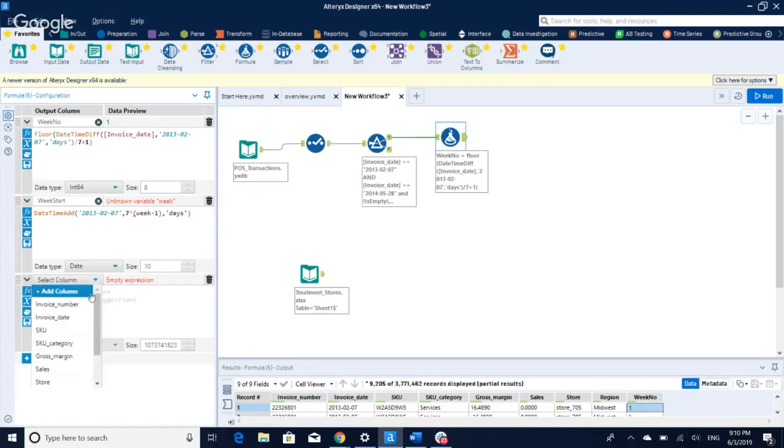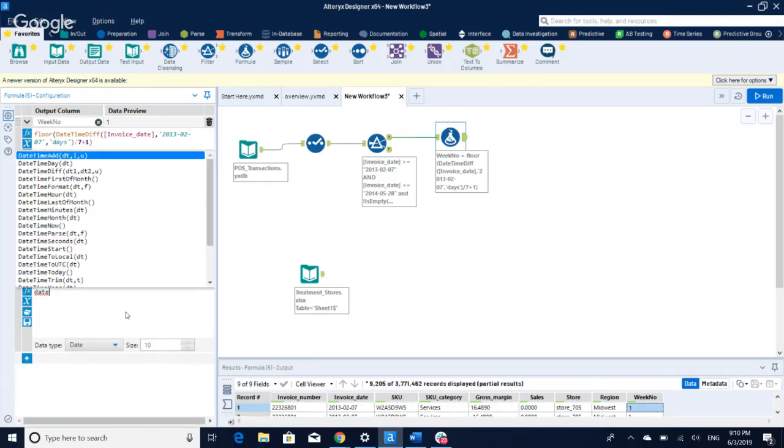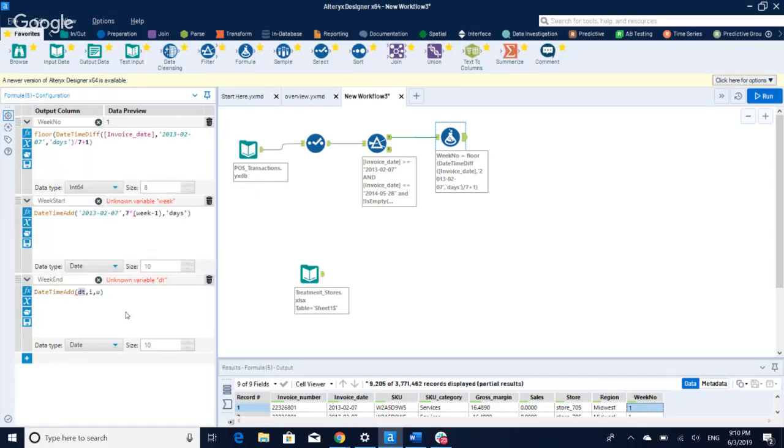Also, I'm gonna add another column, week end date. So also a date. So I'm gonna use the same formula, add, but I'm gonna use week start, and I'm gonna add only 6 days and format in days.